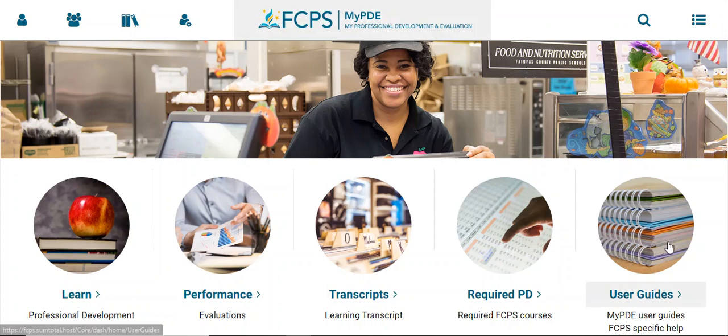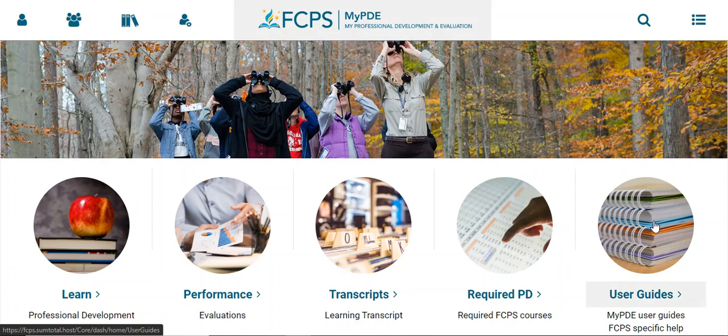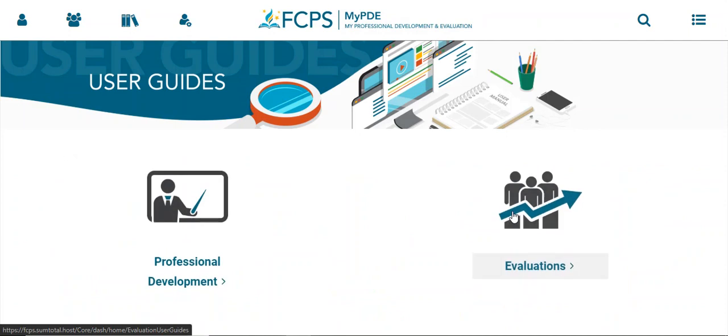One of the nice features is over on the right hand side, these user guides. So we can click on that and it'll come up with two options. You have user guides for your trainings and professional development, how to sign up for trainings such as that, and then you have ones for evaluations. We're going to concentrate on the evaluations today.